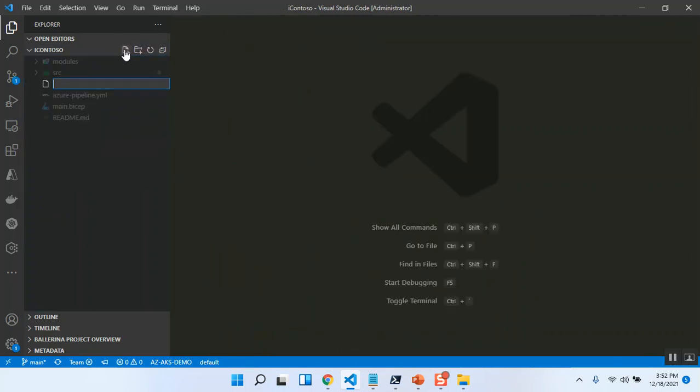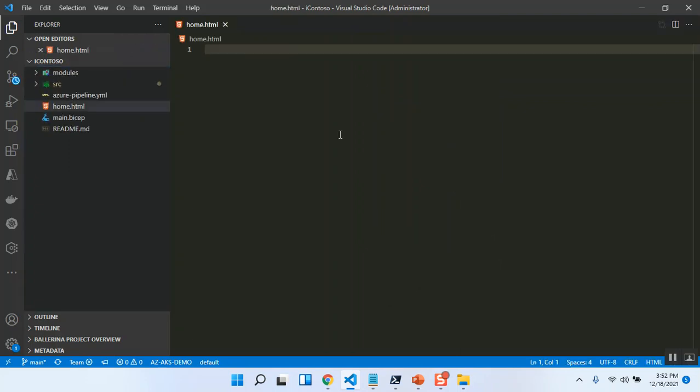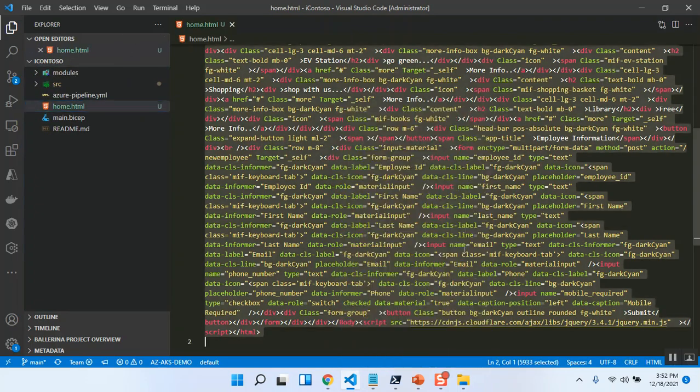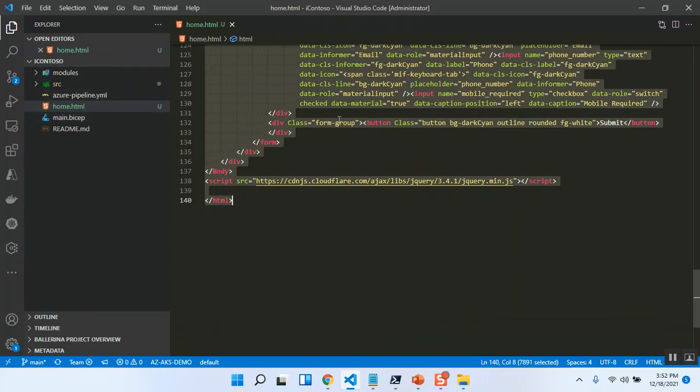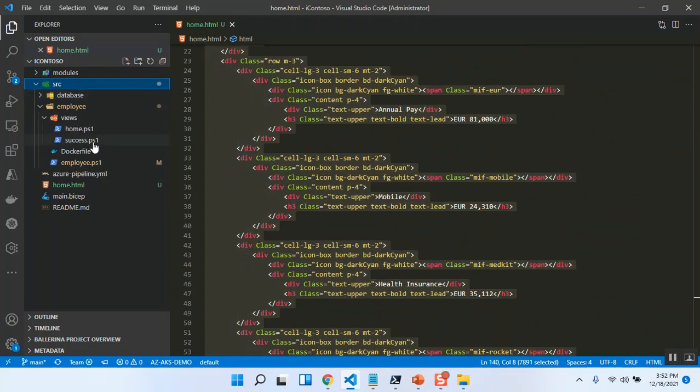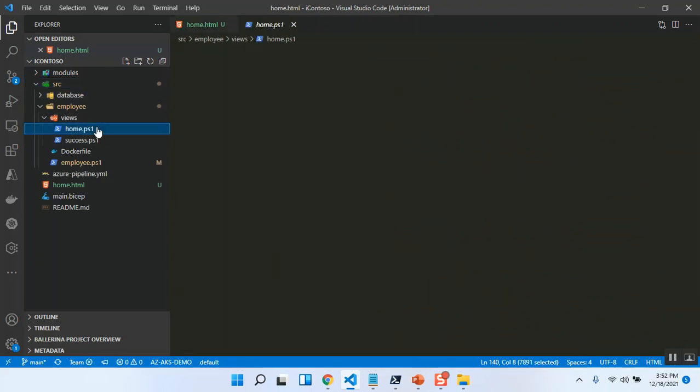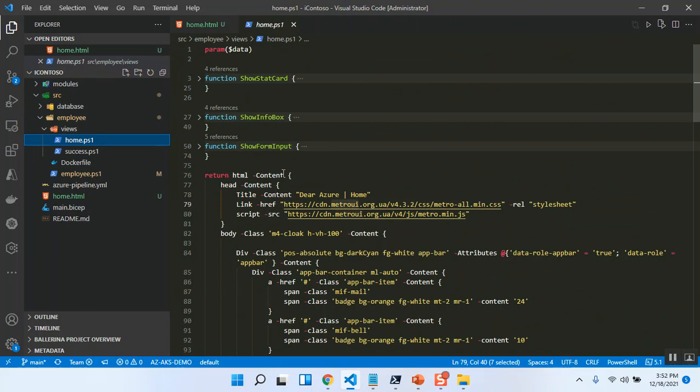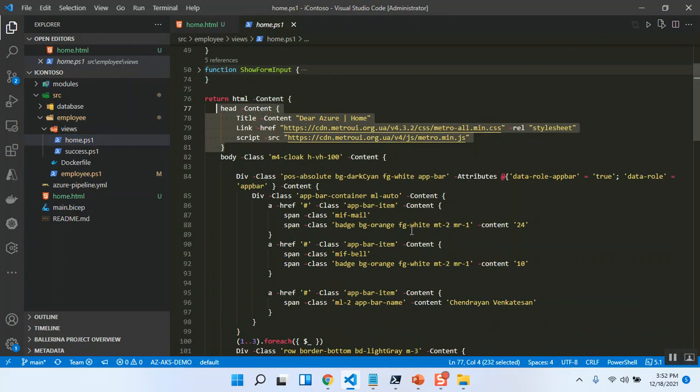I'll show it here as home.html. Format the document. You can see this is an HTML output with tags, but if you look at the PSHTML code, you can see it's written in a PowerShell way, right? I've got HTML content, a head content, and some body. I will share this code so you can take a quick look and refer to the PSHTML documentation and port it. You can easily correlate it and build some fancy applications.